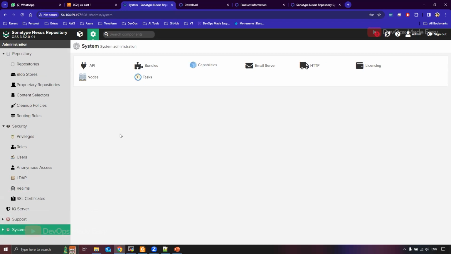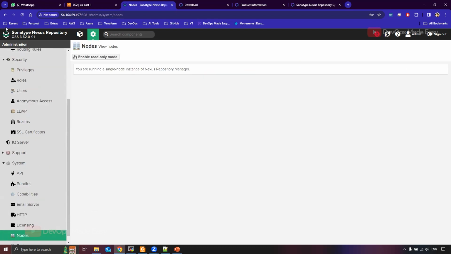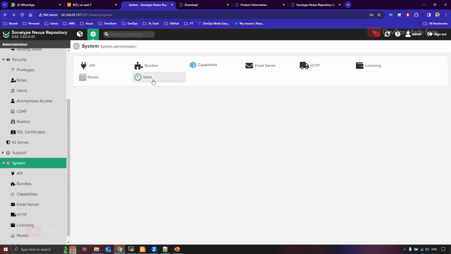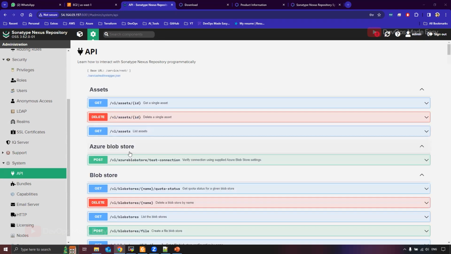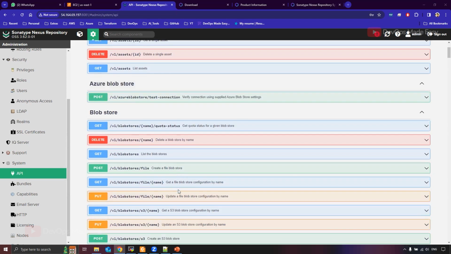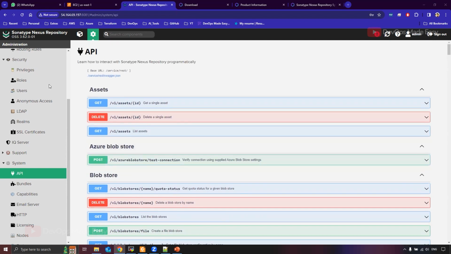Now coming to the system, here you can use system APIs. If you want to configure email, SMTP server details, you can do it. Licensing, some common cron jobs, and how many nodes you currently have. All these things you can do. If you click on API, it opens a Swagger UI, so from here you can also access Nexus, but we will see this in some time. So first let's create some repositories.